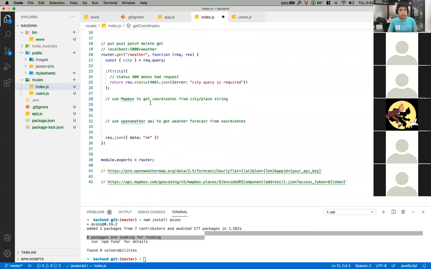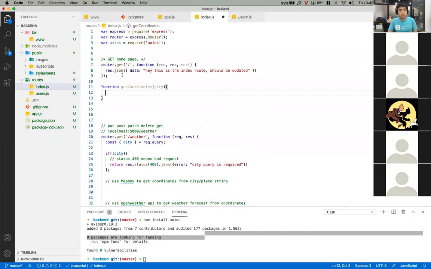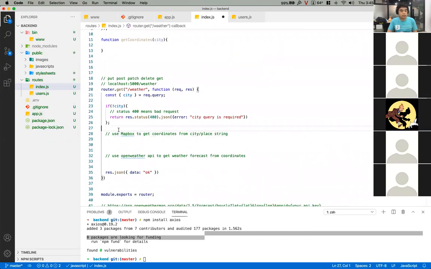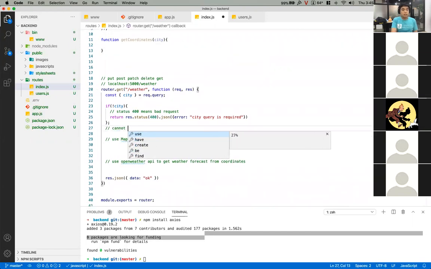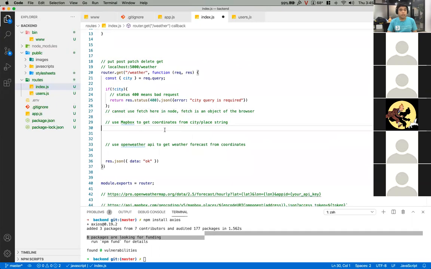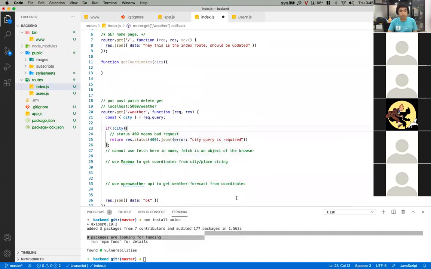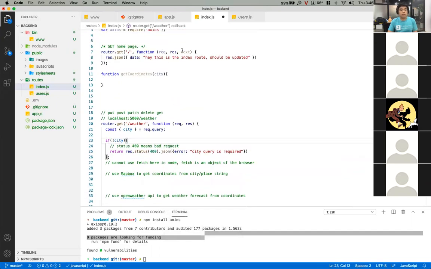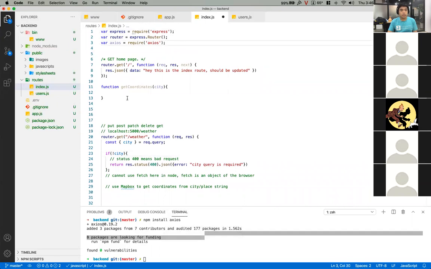Axios is actually easier to use than fetch. You cannot use fetch here in Node. Fetch is an object of the browser, sadly, not the server. So we cannot use fetch. That's why we need to use request or Axios. There are other tools out there, but let's go with Axios. Axios is very easy to use.